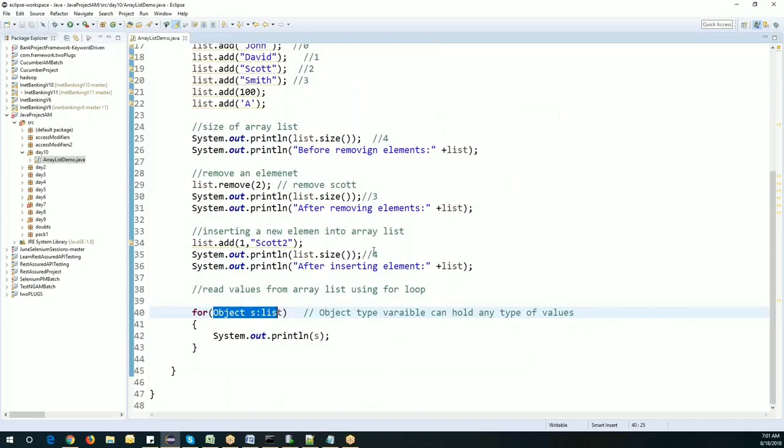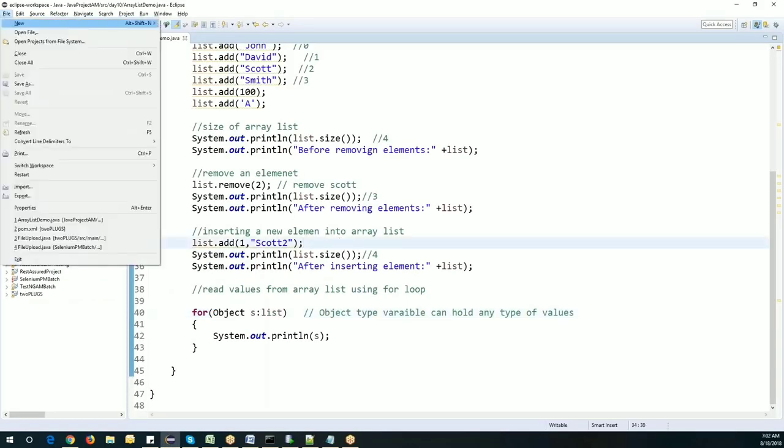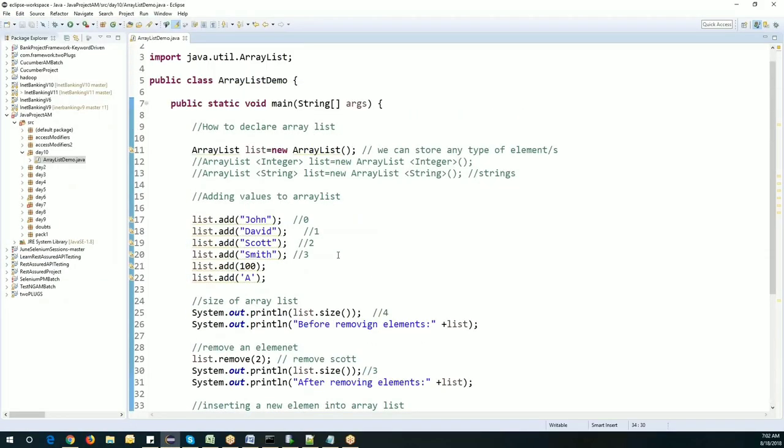Okay, so these are all different things we can perform on ArrayList. We have seen how to declare ArrayList, how to add elements, how to find size, how to remove elements, how to insert elements, and then how to read values by using for loop also. Fine. So this is all about ArrayList. So when we need to go for ArrayList, there are two situations. One is if you don't know the size, and second is if you have different types of elements, then we can go for ArrayList.